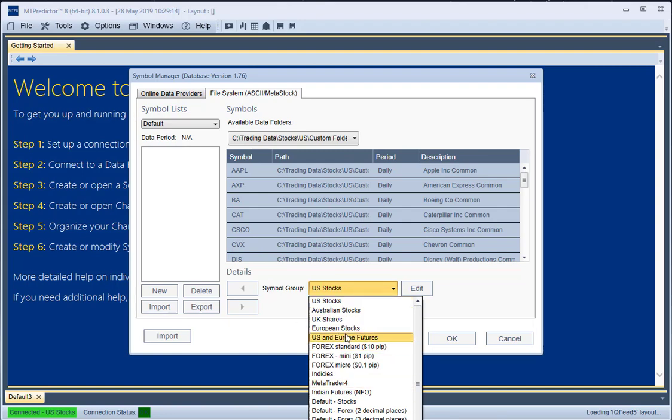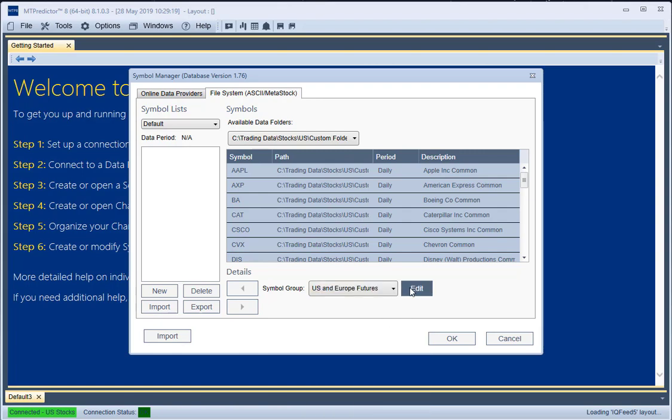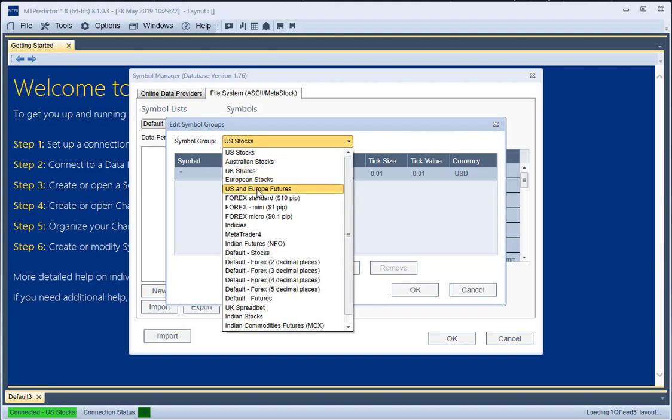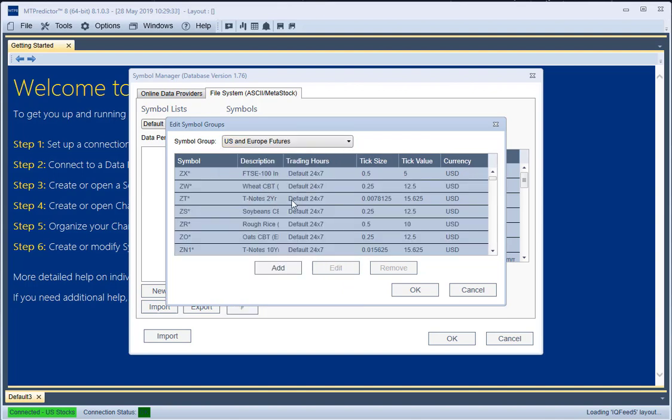So for this, you come down to US and Europe futures. Then do edit, and then once you get to this pane here, you have to select it again. So again, symbol group. On this drop down, come down to US and Europe futures, that one there, and there's all your symbols that are already in there.